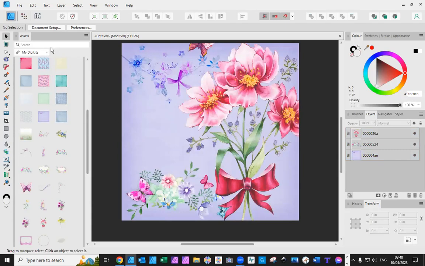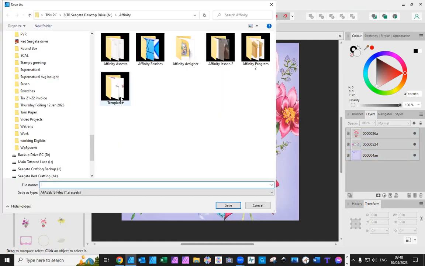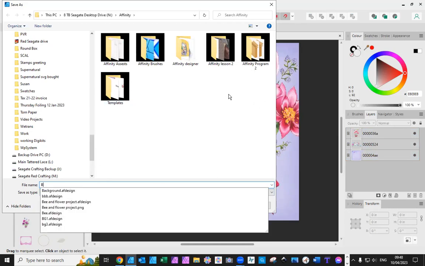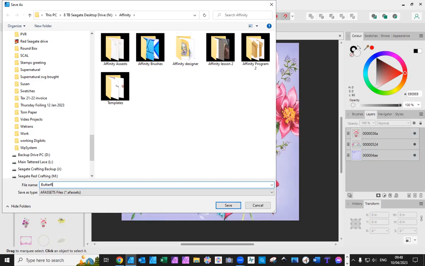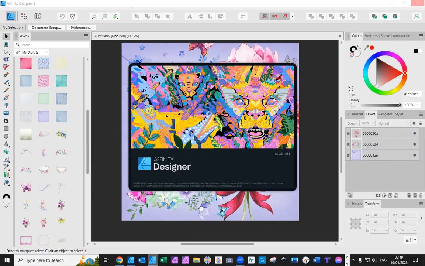Now that will stay there forever. The other thing you can do, if I go into here and I say export asset, and I'll call it butterfly. I just want to show you so I know which one it is. So I've saved it. Now if I go into my Affinity 1, let's go and get it in there.